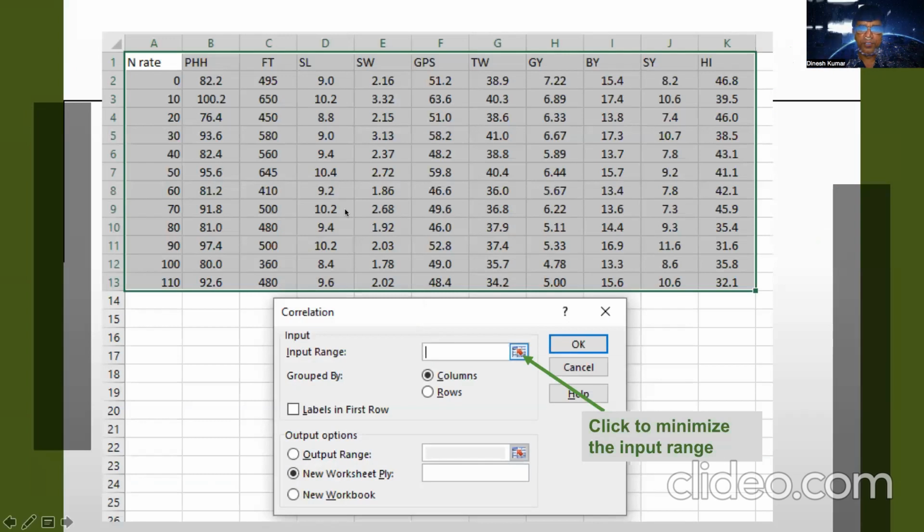Then once you click on OK, you will see this kind of menu. And here you need to click to minimize the input. Here you see it is input range. Input range means all the data you need to select here. So click here and click to minimize the input. So it will be minimized.